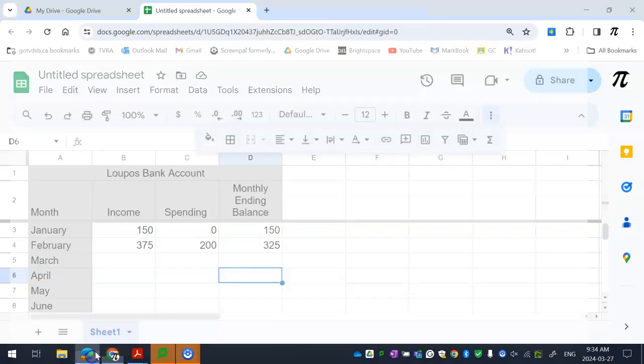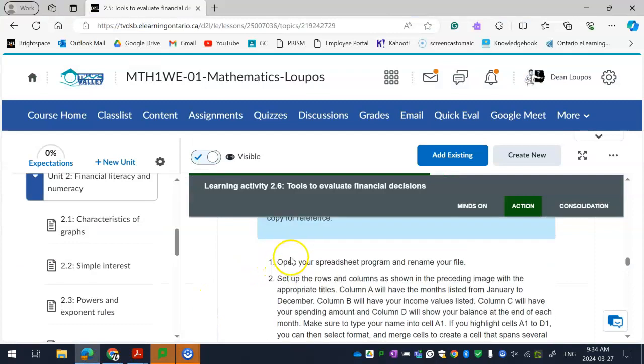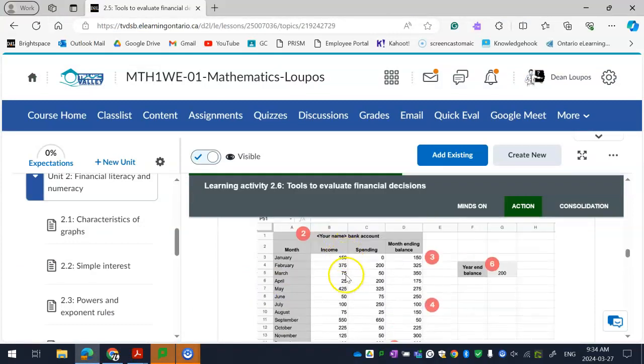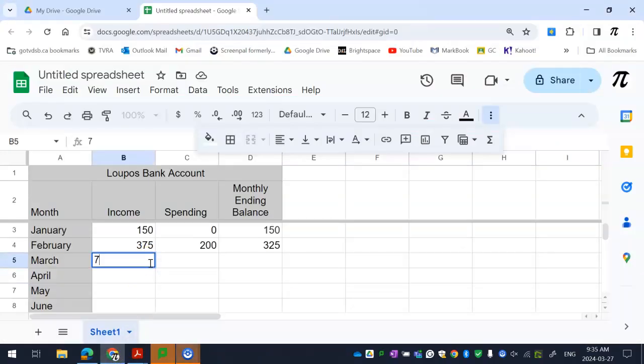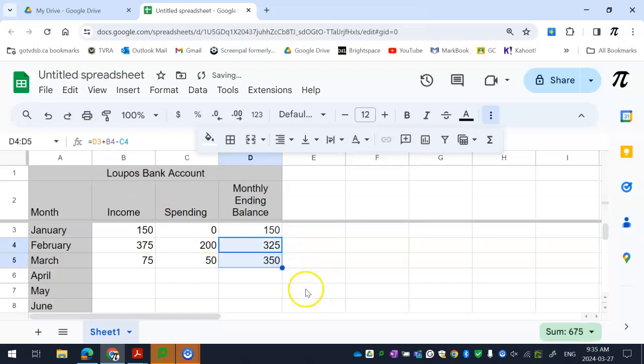And then what you can do now is I'm going to show you a little bit more here. The other numbers were for the rest of the month: 75 and 50. So I go 75 and 50. And then I can take this formula that was in cell D4, and instead of copying it and changing everything, I can put my cursor in the corner and pull it down, and it'll copy it through.